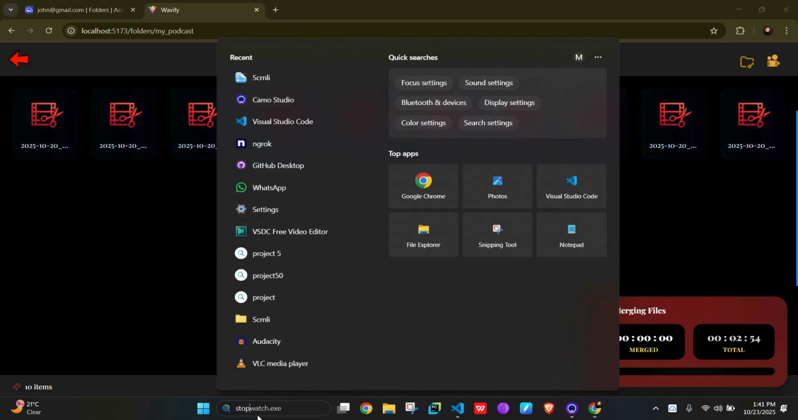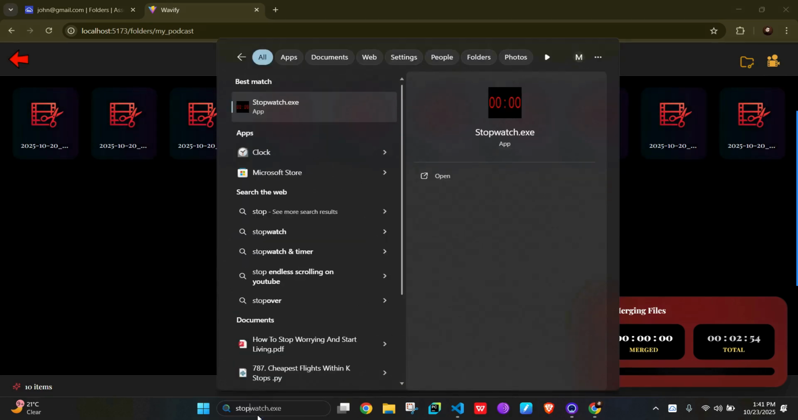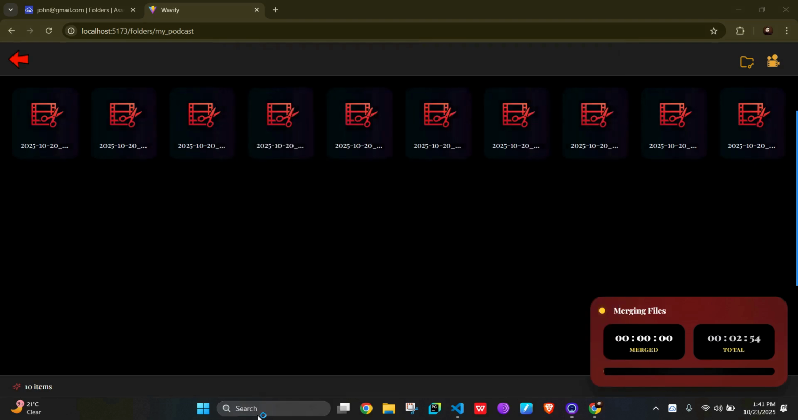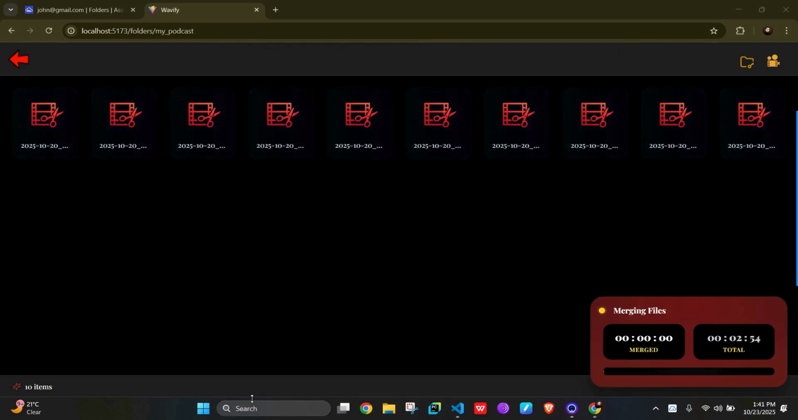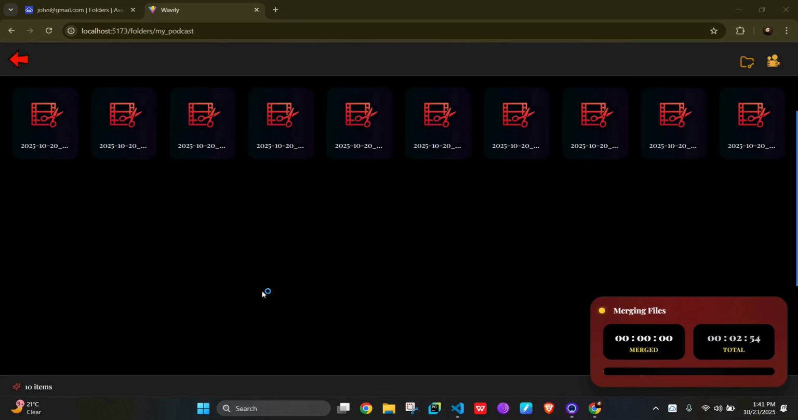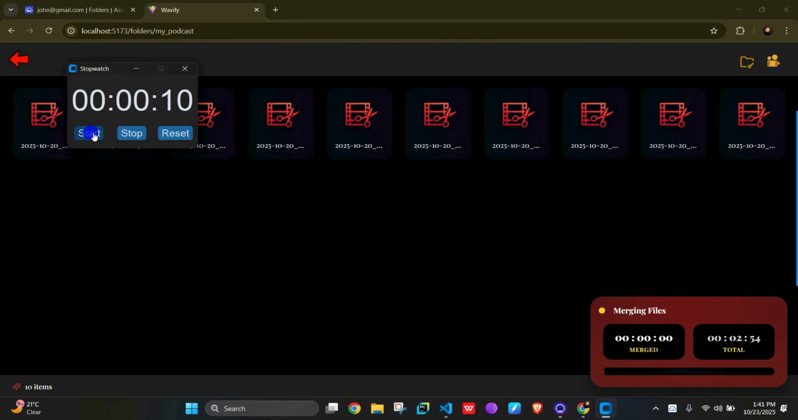Stopwatch.exe, and this is going to take some time, so you can simply close the application and return after some time, and you will see that all the different sessions will get merged into the podcast and the audio.